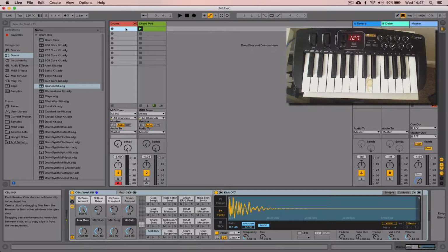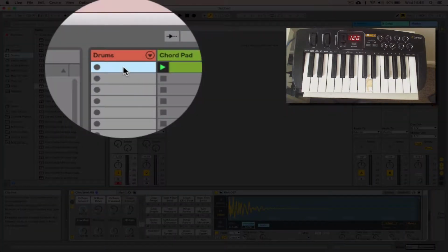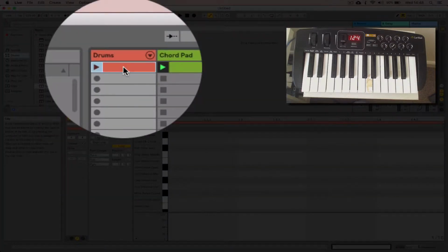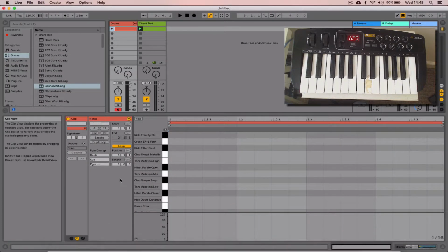So what I'm going to do inside of live is a few things to set us up on the right path here. First thing I'm going to do is create an empty MIDI clip inside of session view on the drum track. Double click inside of a grid slot, and then I'm going to change the loop length to the amount of time I want to play for. In this case, I'm going to make it 4 bars.